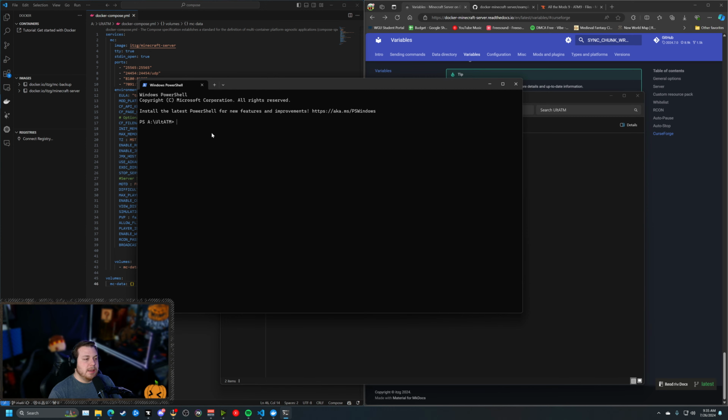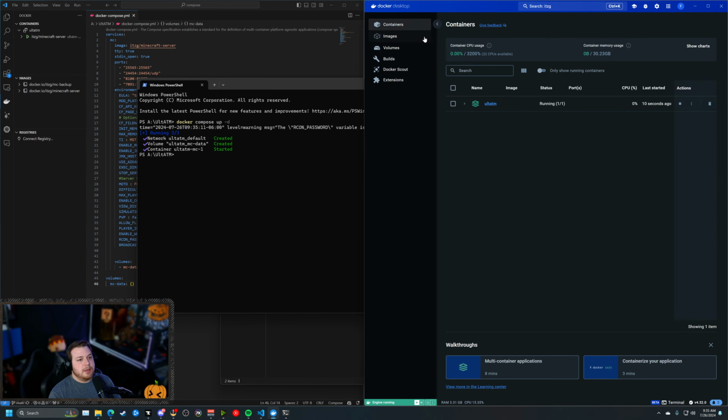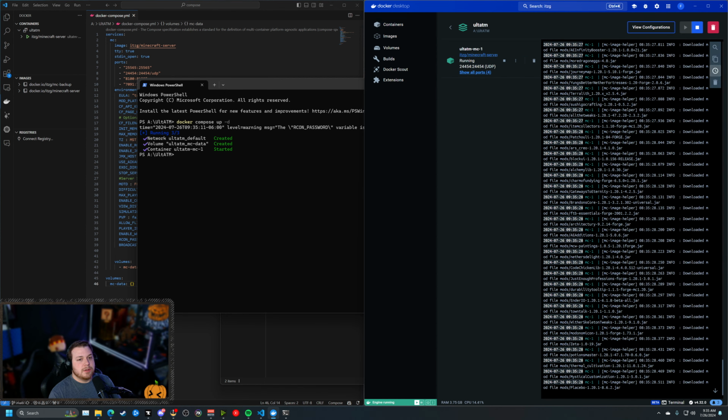Okay, so you guys should be able to see. Now, opening the terminal in here, we're going to docker compose up -d, and that should create our network, volume, and container. So, coming over into Docker, in our containers, we should now have All the Mods 9 starting. Let's see if we're running into any errors so far.